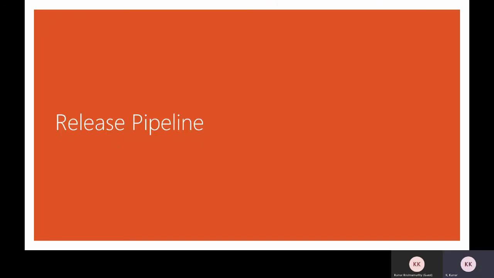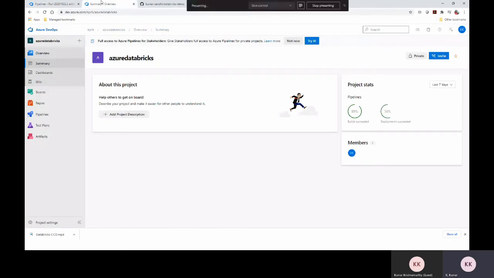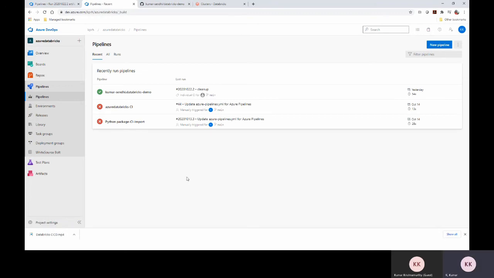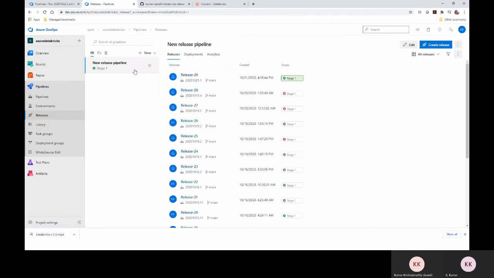Next topic, release pipeline walkthrough. Let's again get into our Azure DevOps portal. This time we'll get into our release pipelines. We already have a pipeline called Databricks demo. Sorry, now we are in the release pipeline, and as you can see here, I've named it very badly, new release pipeline. Let's get into the edit mode.